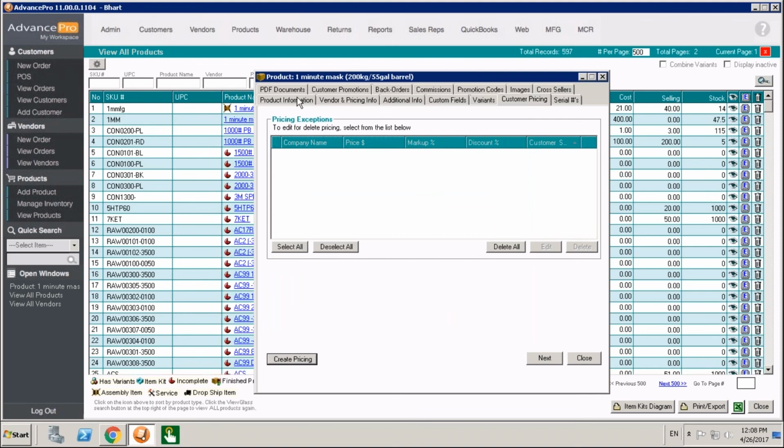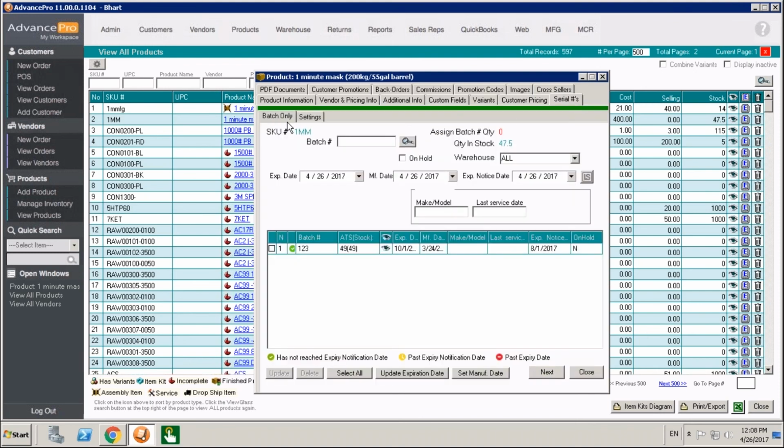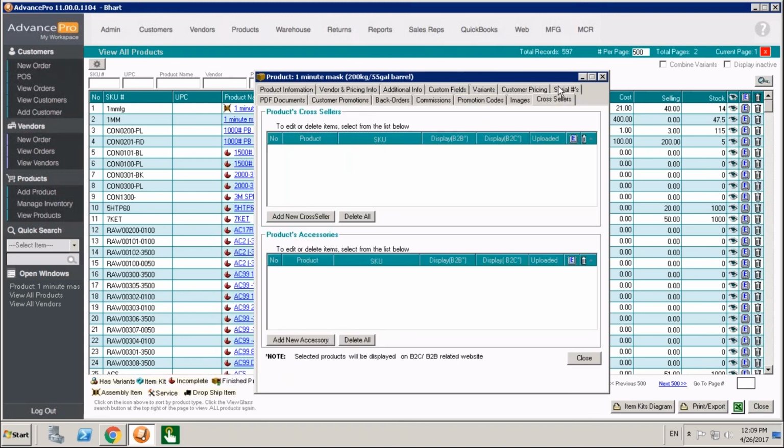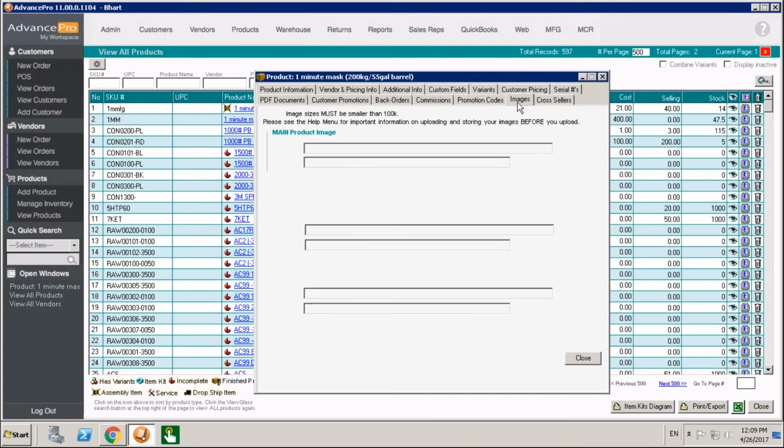Now, we are starting to move away from the main configuration tabs into reporting. So we have serial numbers and lot numbers. These allow us to do tracking on products throughout our warehouses. We do have cross-sellers. This is more for our B2B and B2C options where we can recommend cross-sellers and accessories.